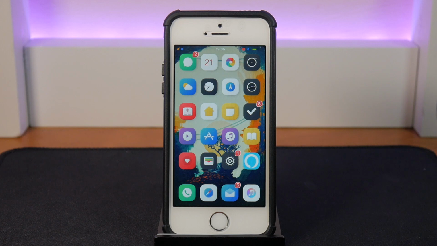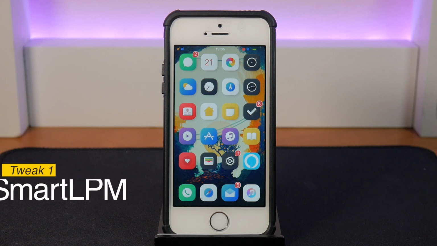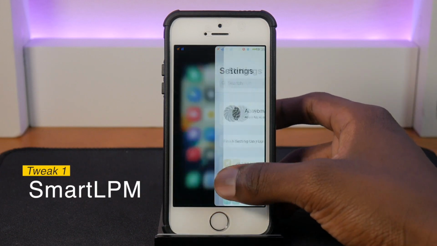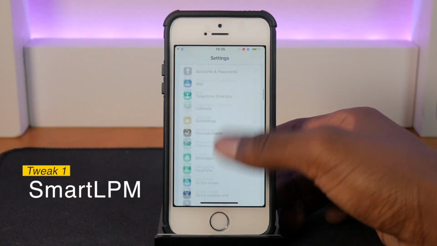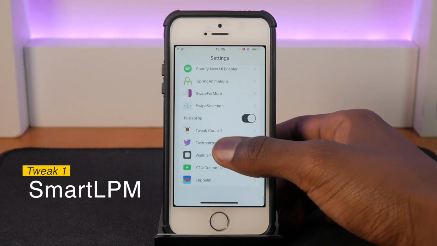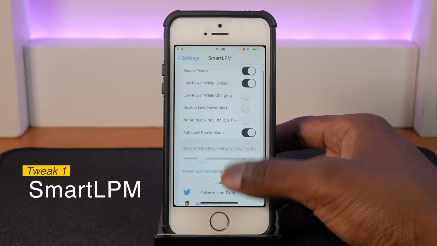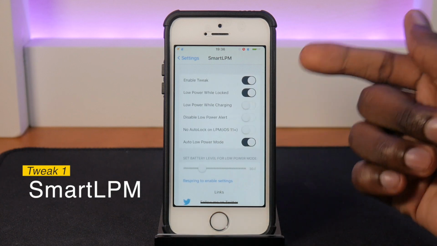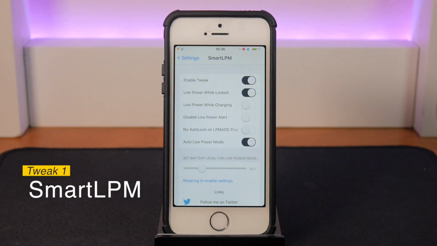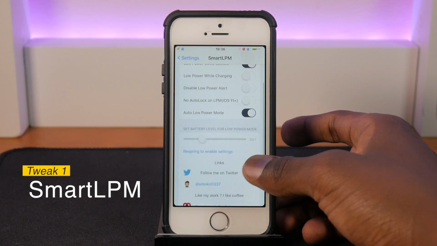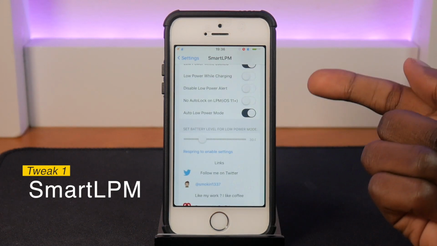So we'll just start off with the very first tweak, and that's Smart Low Power Mode. Now what Smart Low Power Mode does is it automatically puts your device into low power mode determined by your set presets. So I'm just going to go into the settings for Smart Low Power Mode, and there you have it. You can enable the tweak. You can put on low power mode when your device is locked. You can do it when it's charging, and you can also do it to a set particular battery percentage, and you can disable the alert as well.